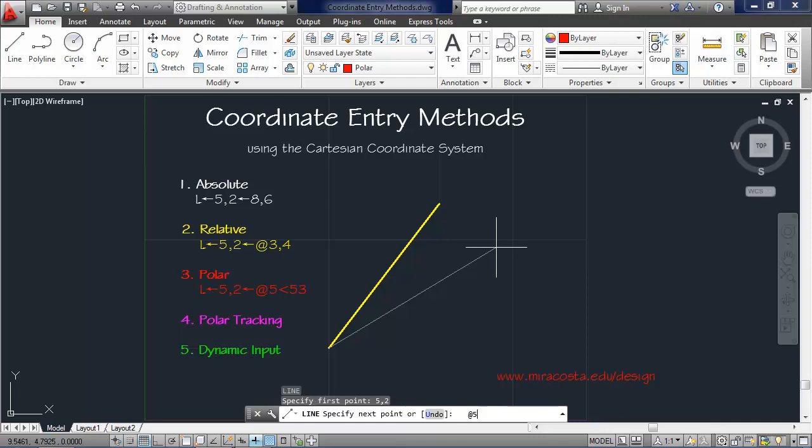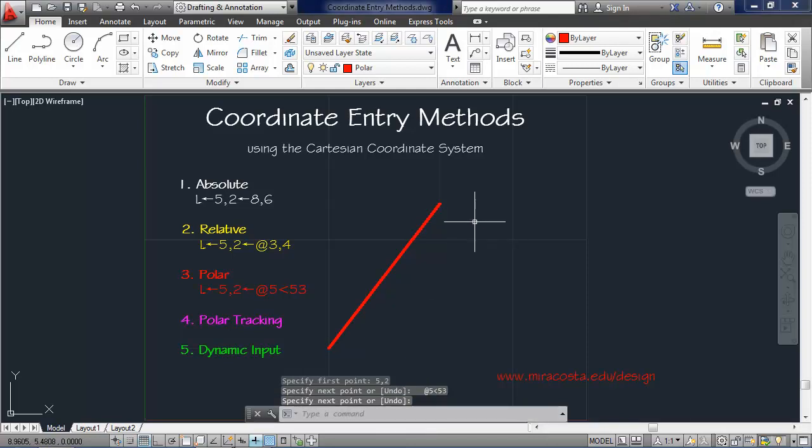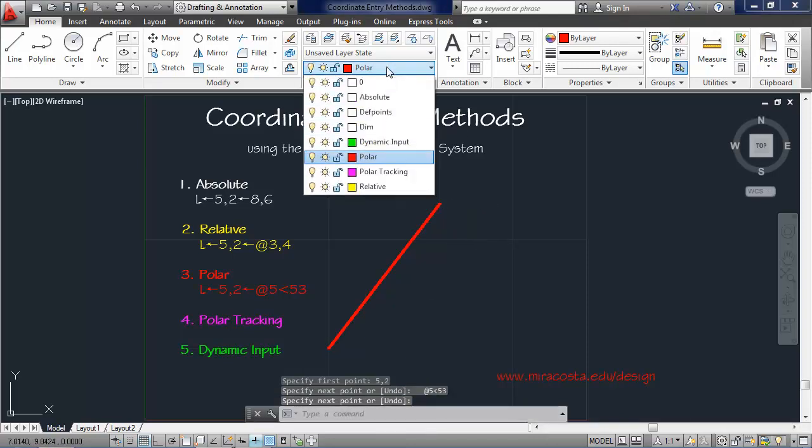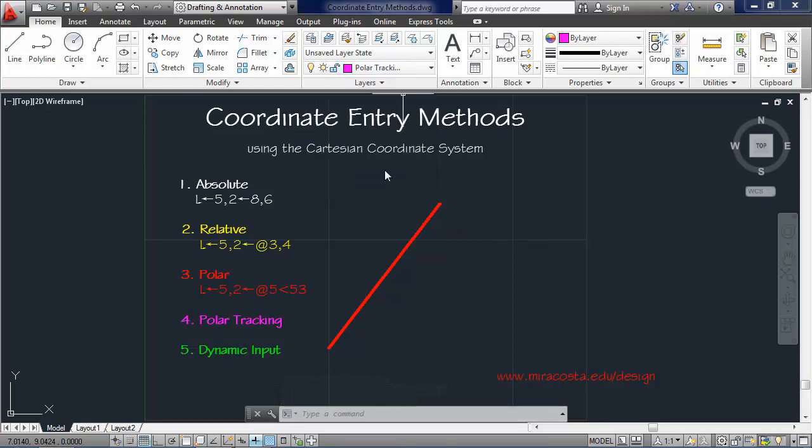That's the length of the line. The angle symbol is on the comma key on the keyboard. Shift, comma, gives me the angle symbol, which looks like a greater than sign. And finally, the angle in degrees, without any degree symbol required. In my case, it's 53 degrees, so I enter 53, enter. You can see the polar line in red. I'll hit enter again to exit. And I'm ready for my fourth method, which is the polar tracking method.